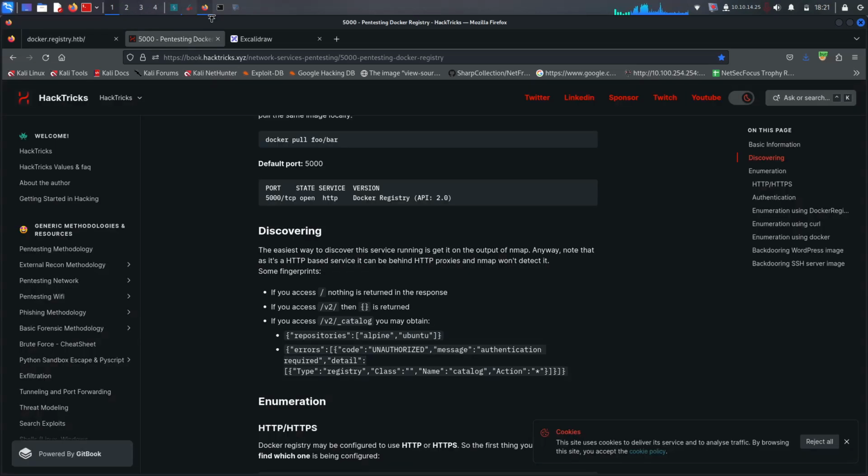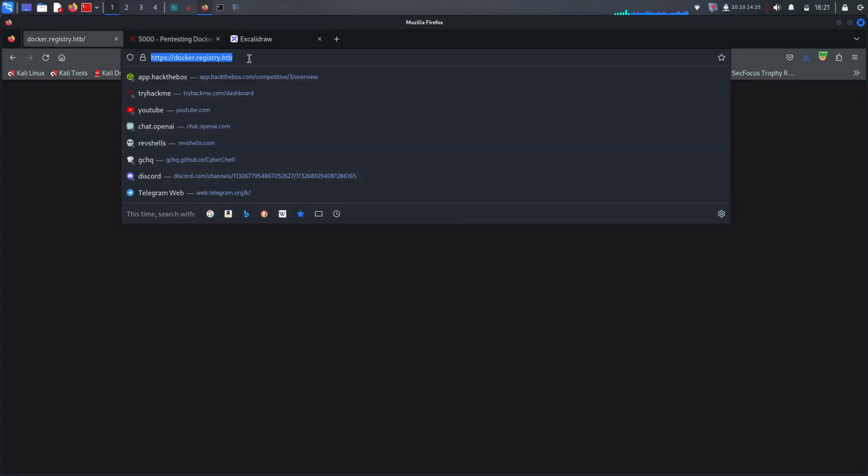so it will be really cool. So what we can do here, in the discovering part, the easiest way to discover the service running is to gather the output of nmap. Anyway, note that as an HTTP based service, it can be behind an HTTP proxy and nmap will not detect it. Some fingerprints we have to use, I told you before. For example, if you can access this v2, what is returned?